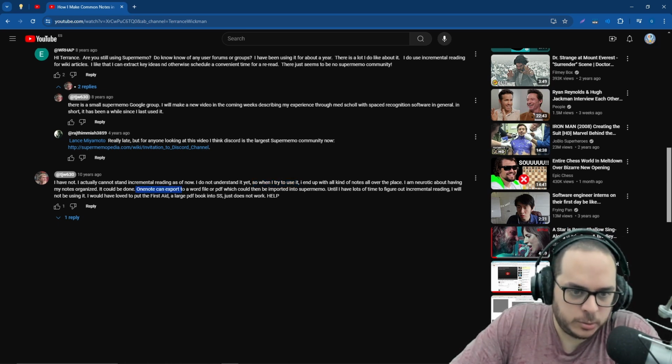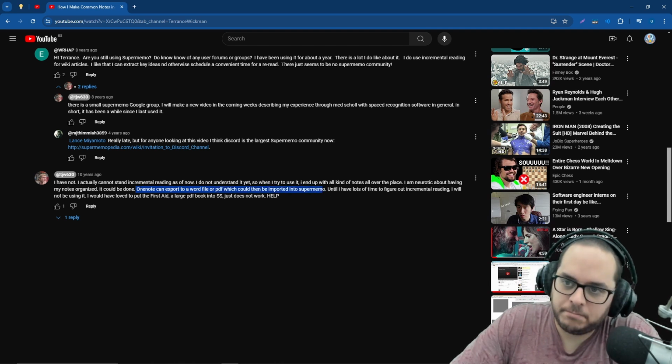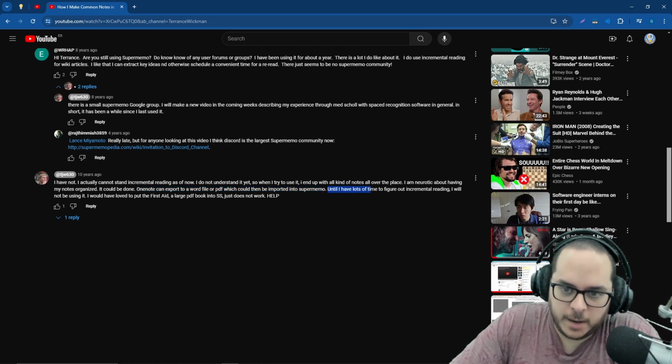"OneNote can export to a Word file or PDF, which could then be imported into SuperMemo." "I never tried OneNote. I know it's built into Microsoft Windows, but I never tried. Until I have lots of time to figure out incremental reading, I will not be using it. I would have loved to put First Aid, a large PDF book, into SuperMemo. I guess it's SuperMemo. I'm not sure. Just does not work. Help."